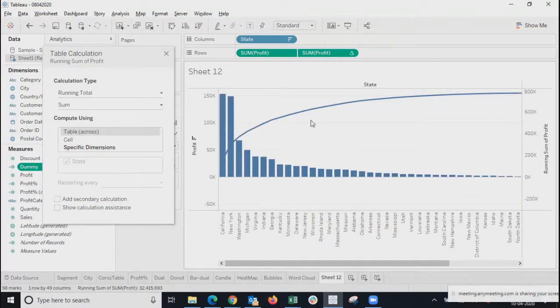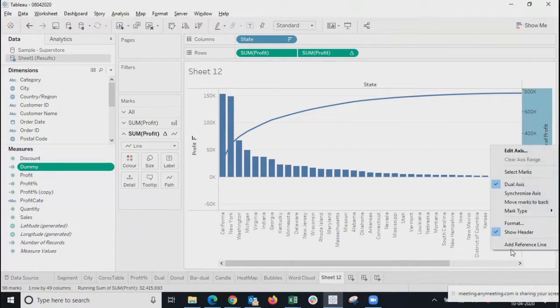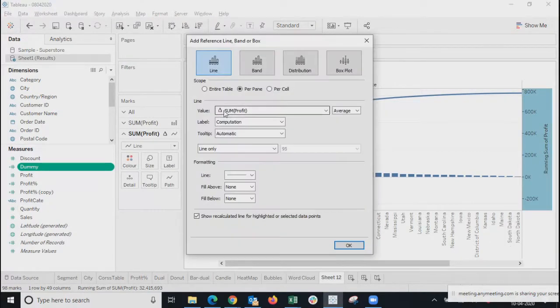Right, now the actual meaning of a Pareto chart, which means we said we can focus on the 80-20 rule. So now if you add a reference line over it and come here, this is the line.